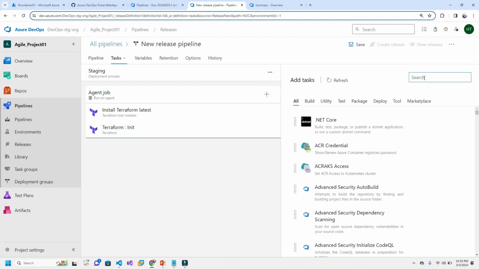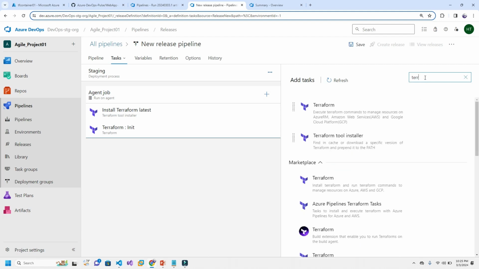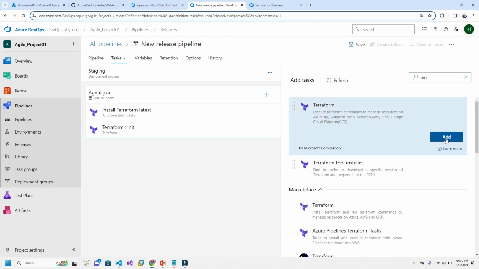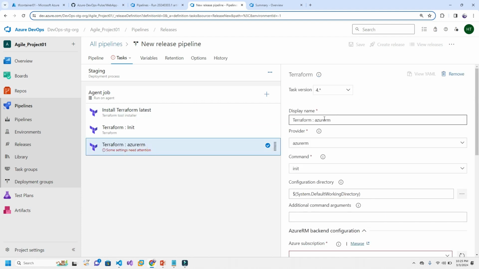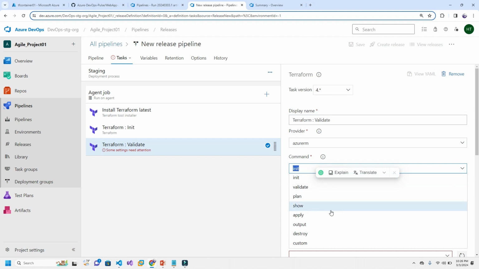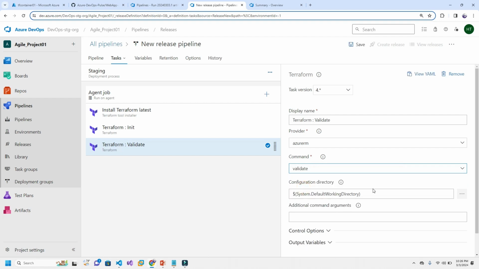Now second is a plan. Sorry, instead of plan, I can have a validate first. Terraform validate is just optional, but just to make sure everything goes well, I want to run that as well. So I just mention Terraform validate, provider as AzureRM. So validate, there is an option. Yeah, here. Then again, same thing.